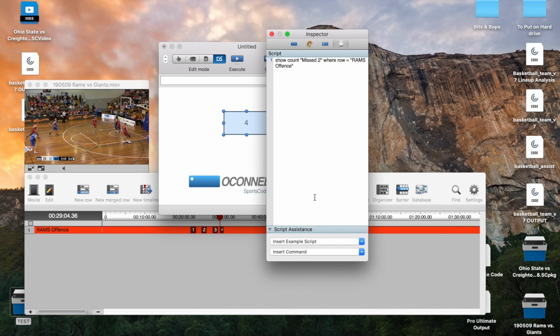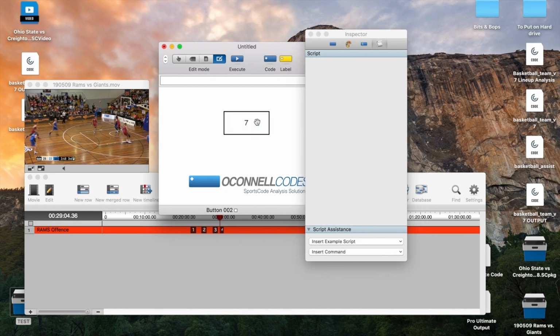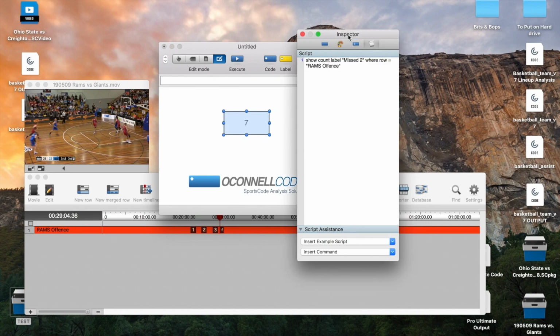However, in that case, it's just counting for each instance where there's a missed 2. It doesn't count how many missed 2s are in each instance, it's just counting the amount of instances where that shows up. So to correct this, we put show count label miss 2 where row equals Rams offense, and when I press execute, I get that correct 7 number. Now the reason for that is it's counting for every label miss 2 in that row Rams offense. So it doesn't matter if it shows up twice, 3 times, it's just going to count every time it finds it in those instances in Rams offense. So now we've got 7 instead of 4, and the correct stat for our team.